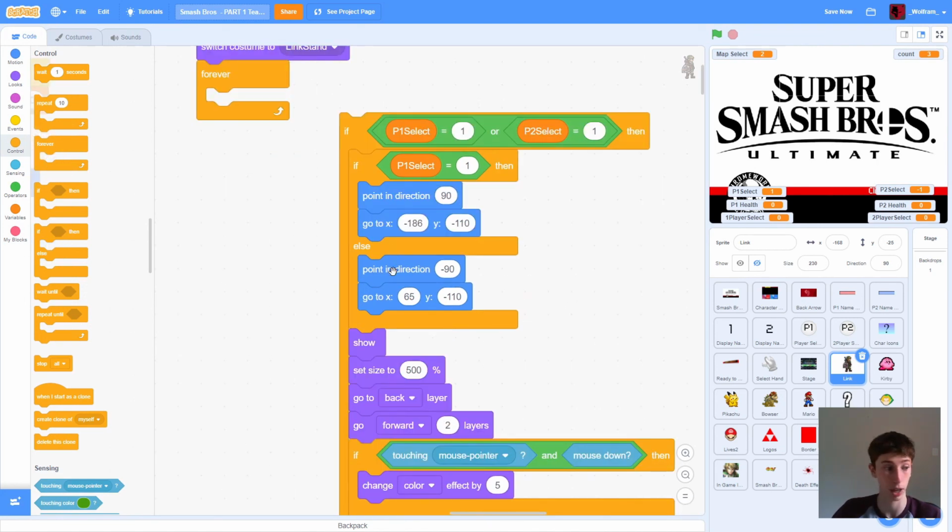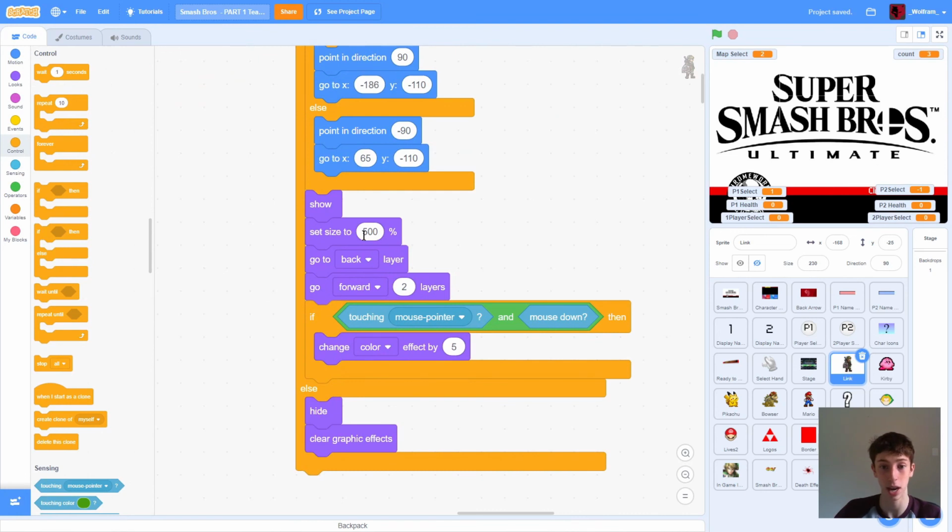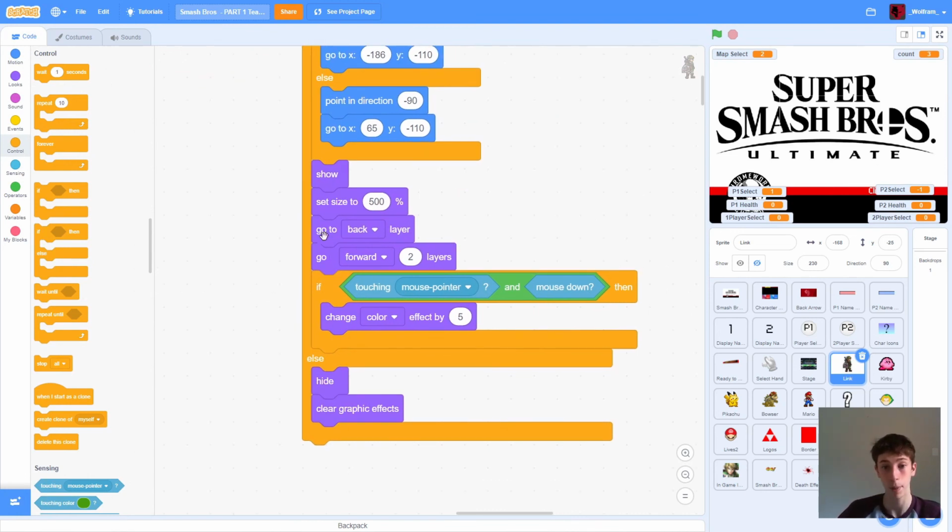If not, that means player 2 did it. So it's going to point us at the bottom right-hand corner of our screen, and it's going to be pointing the other way. So after both of them happen, we're going to set our size really, really big. We're going to go to the back layer and then forward 2 layers. So it'll go in front of the character select screen over here.